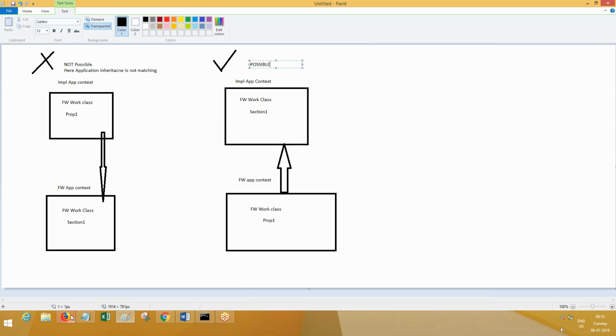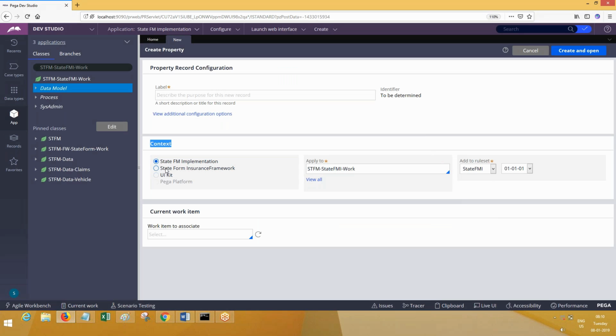So while you are choosing the application, how would you choose it? Suppose you are creating any rules in an implementation class, the practice is always to go with the implementation application context. If you're creating rules in framework classes, always go with the framework application context. These two, everyone clear? This is just a blind practice.